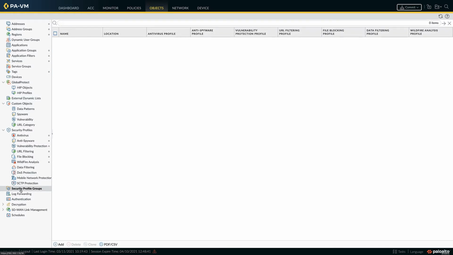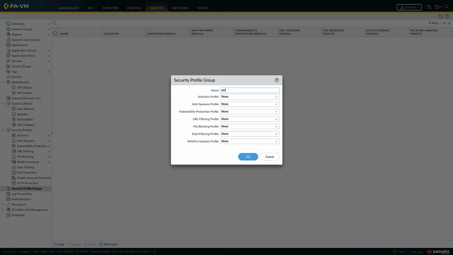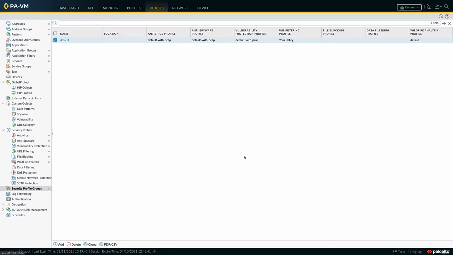To simplify management of security policies and future updates to security profiles, you can use security profile groups. Security profile groups allow you to specify one or more different profiles to apply within the same security policy. In the future, any changes to the security profile group will be reflected to all security policies.